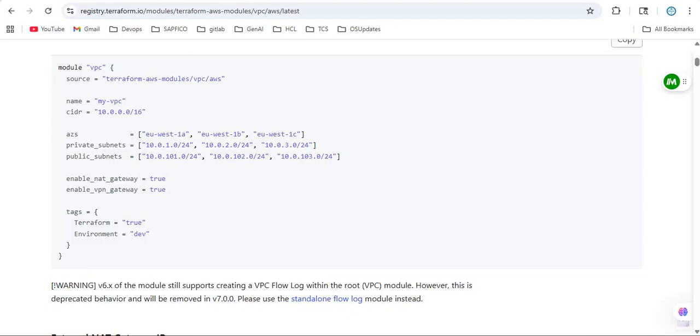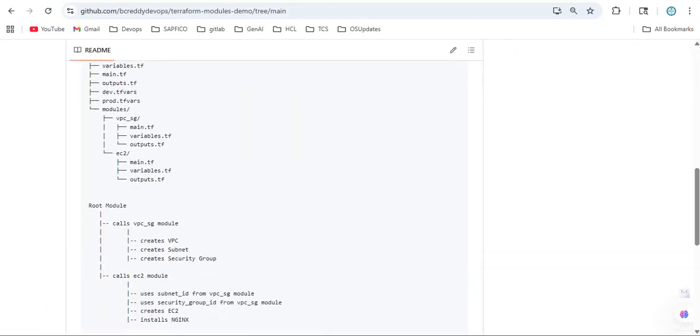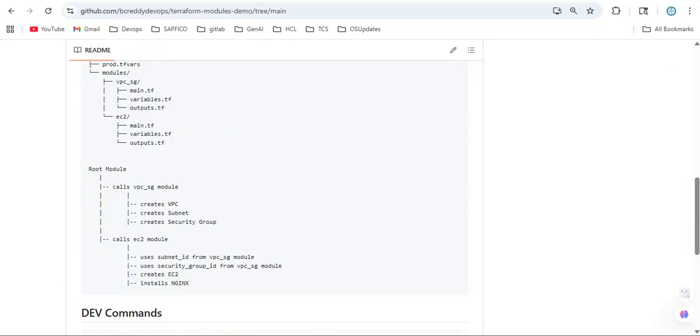Whenever you execute this code, the root module calls the VPC security module, and it creates the VPC, creates the subnet, creates the security group, and then it calls the EC2 instance module. It uses the subnet ID from the VPC security module and the security group ID from the security module, creates the EC2 instance and installs NGINX.